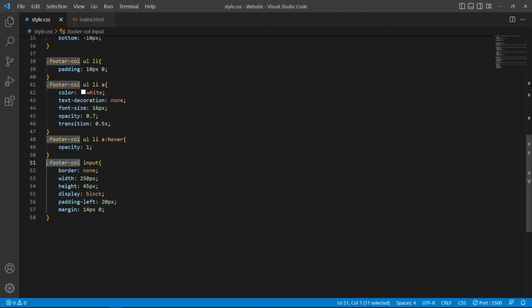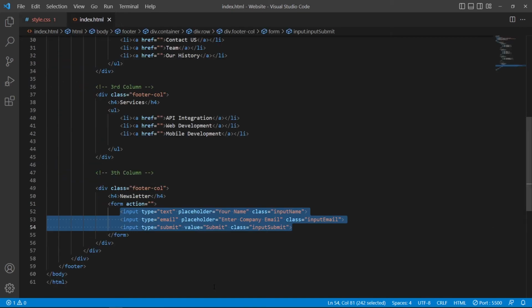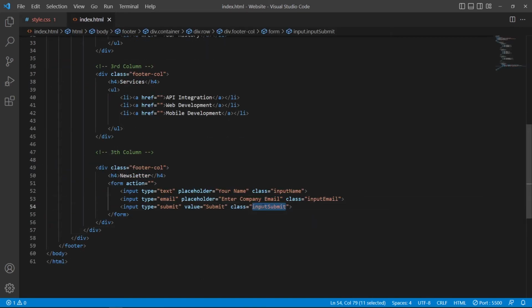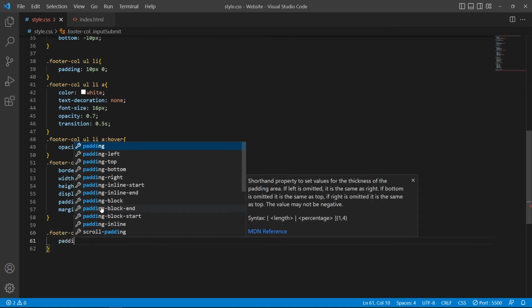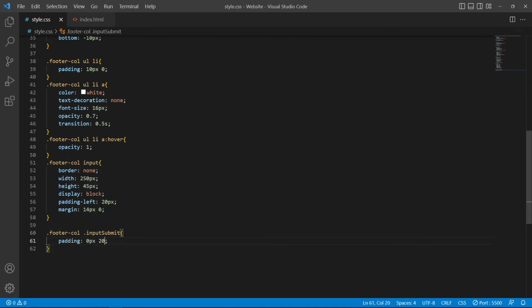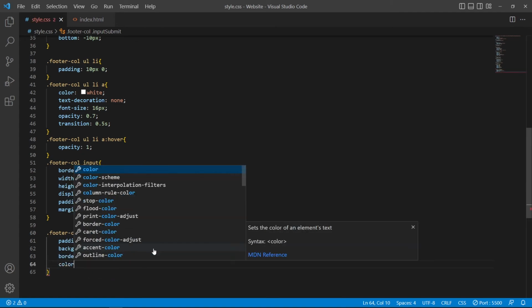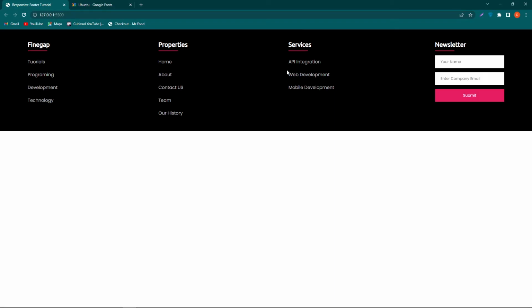So just copy this footer column class, and next we have to copy this class which is input submit, paste here with a dot and type here padding 0 pixel and 20 pixel, background color, type this code, border none, and their color would be white. So friends, you can see it's looking good and better than before.